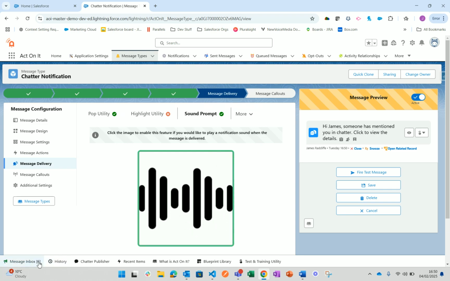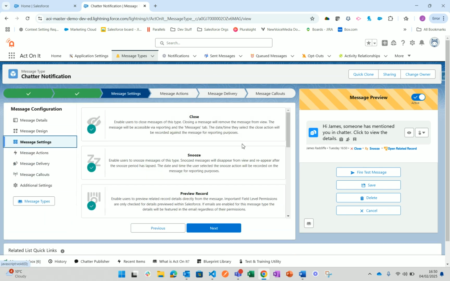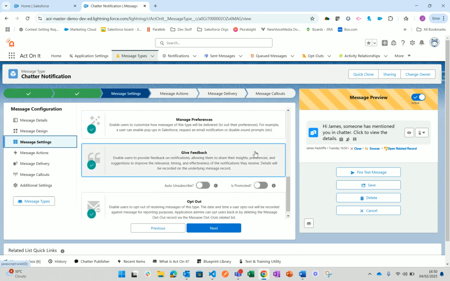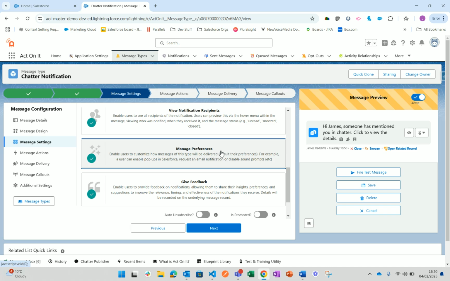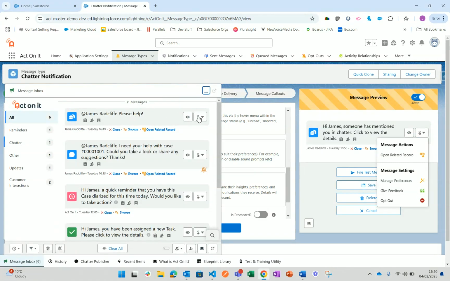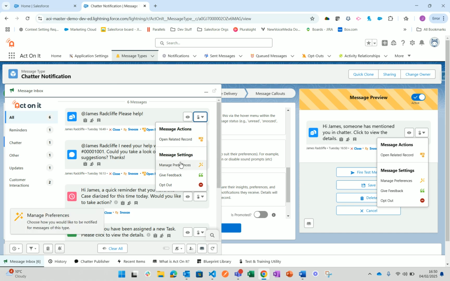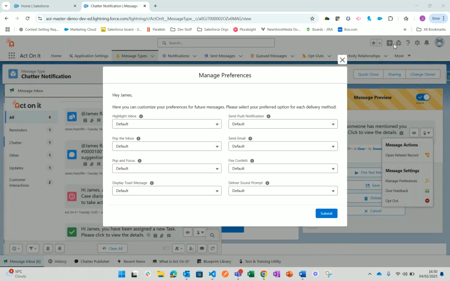But perhaps I'm a user that finds that a bit irritating, and maybe I just would like a subtle highlight. Well, if my admin has enabled me to do so, I can choose how I get notified, and I can do that by toggling the Manage Preferences setting here, which impacts whether or not this action appears. So if I now go to my message and I expand the actions and I choose Manage Preferences, I'm now able to customize how I receive this notification.